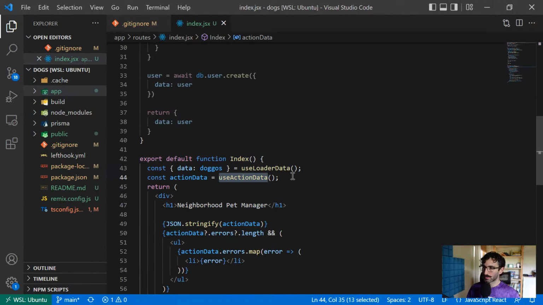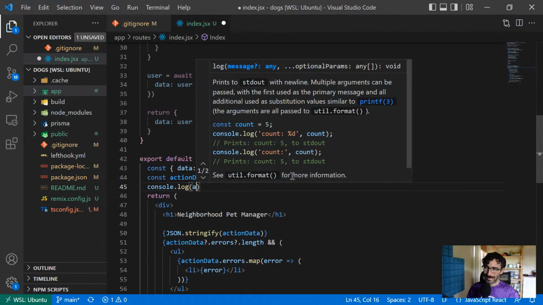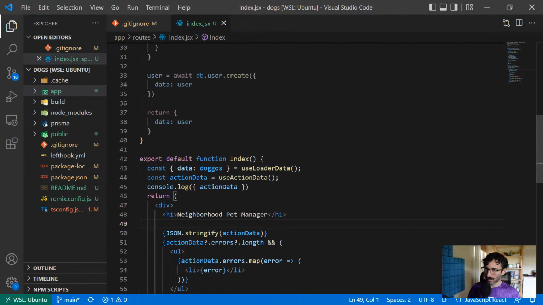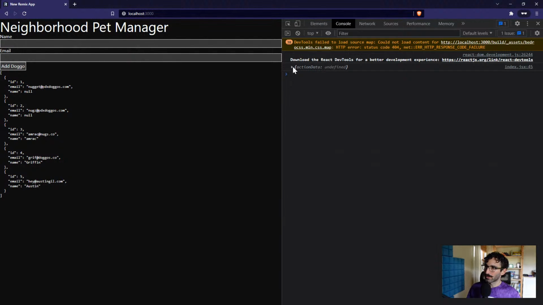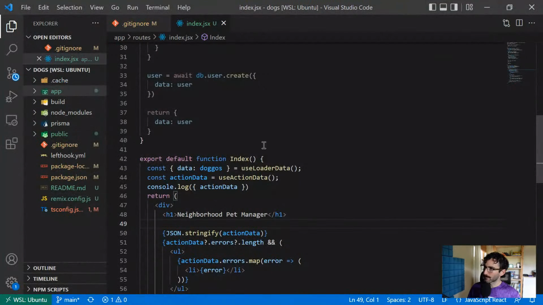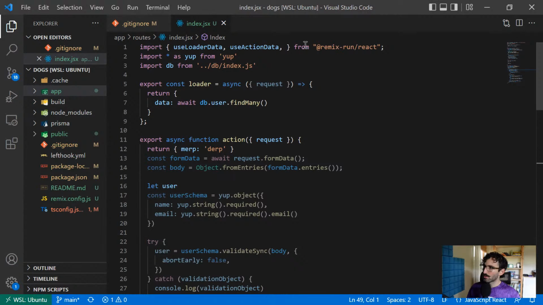Use action data. What if I console log action data? And I'll even wrap that in an object so that we'll see it log. Action data is undefined as expected. Submit that. Action data is still undefined. On the server, we see action data is undefined. Huh. That comma shouldn't matter.